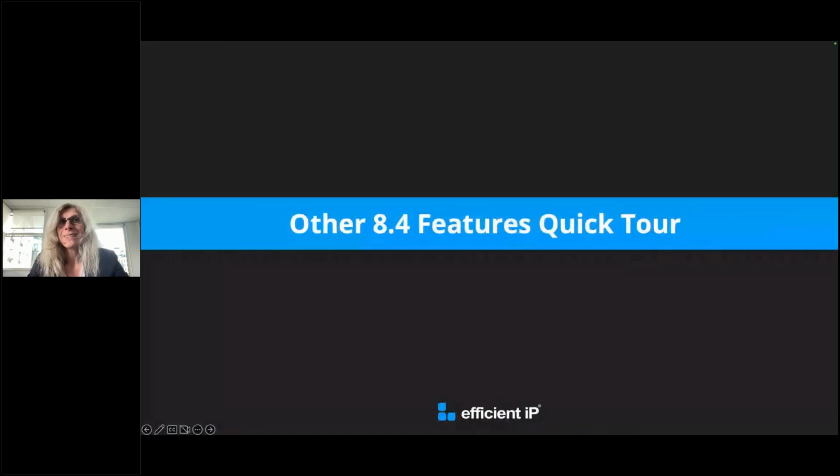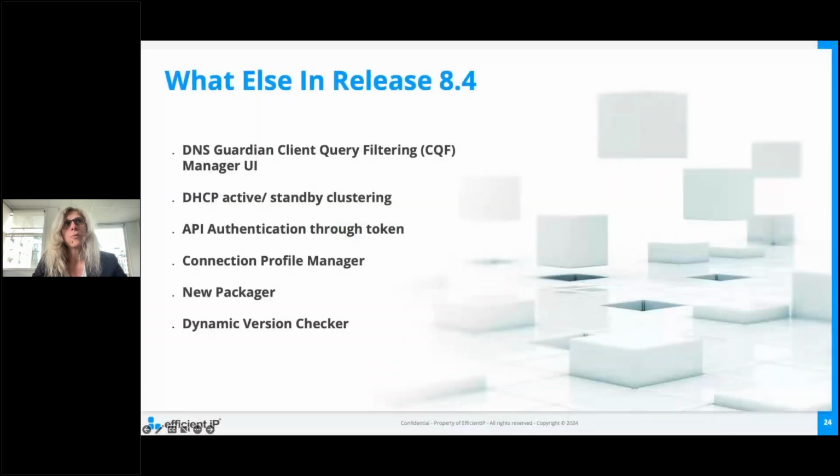Now we have finished with these two key new features that we wanted to highlight more specifically, but 8.4 brings more, and especially these key new features around CQF. We'll come to it in a minute. For those who know, CQF is part of DNS Guardian, and here we bring an enhancement with a new user interface to be able to manage CQF and CQF policies.